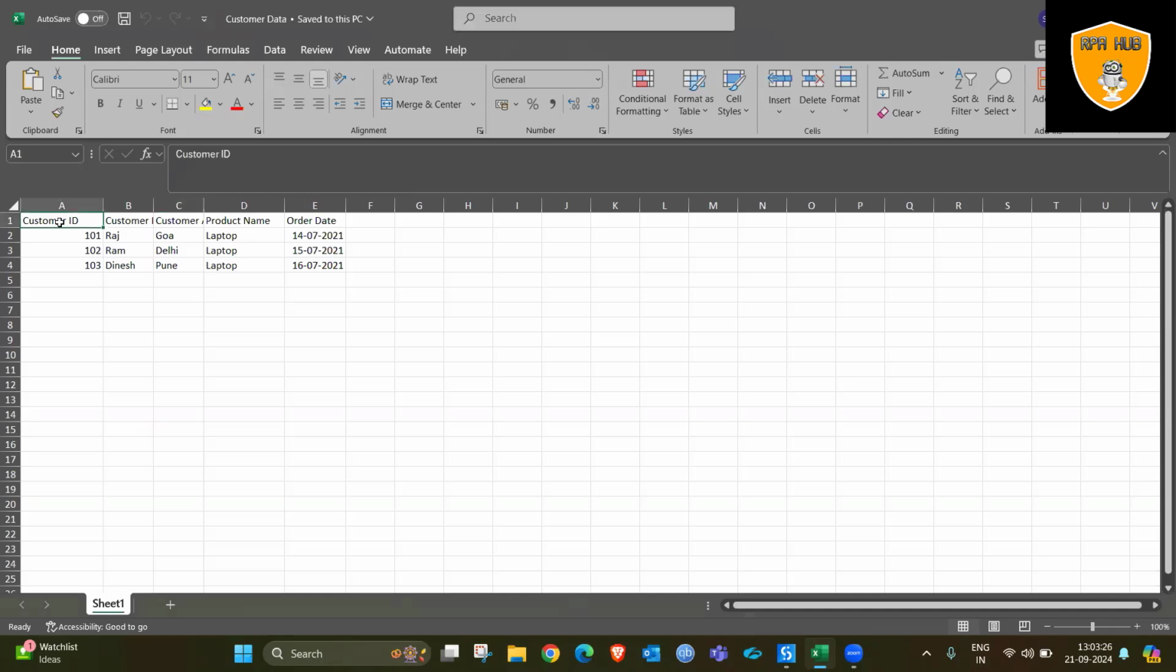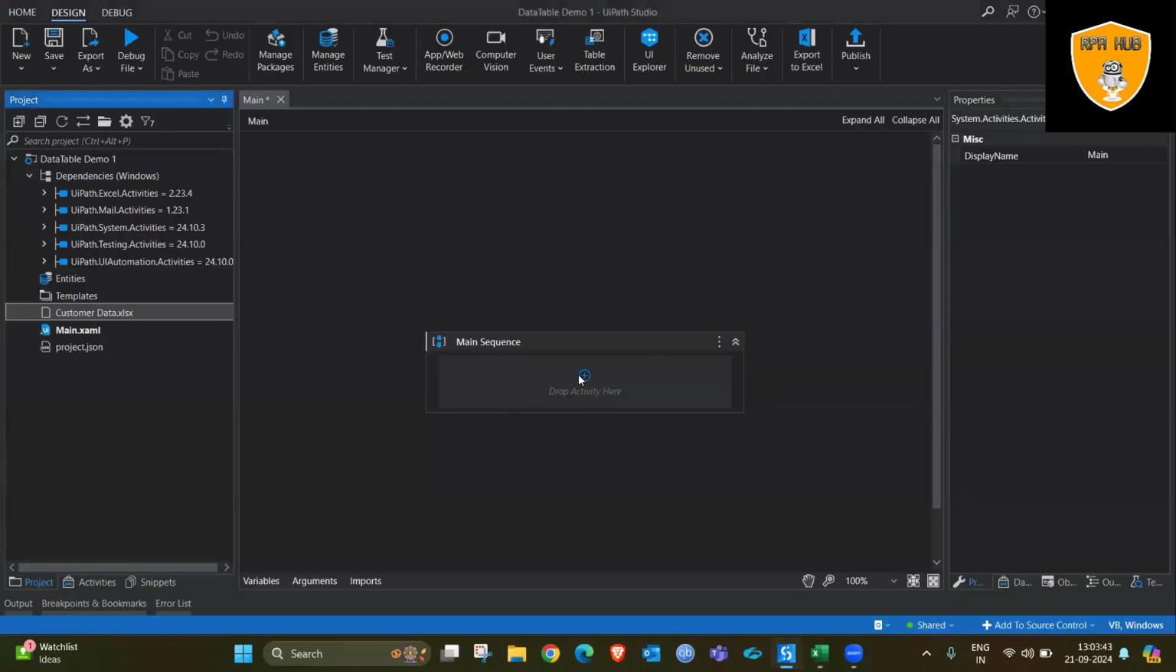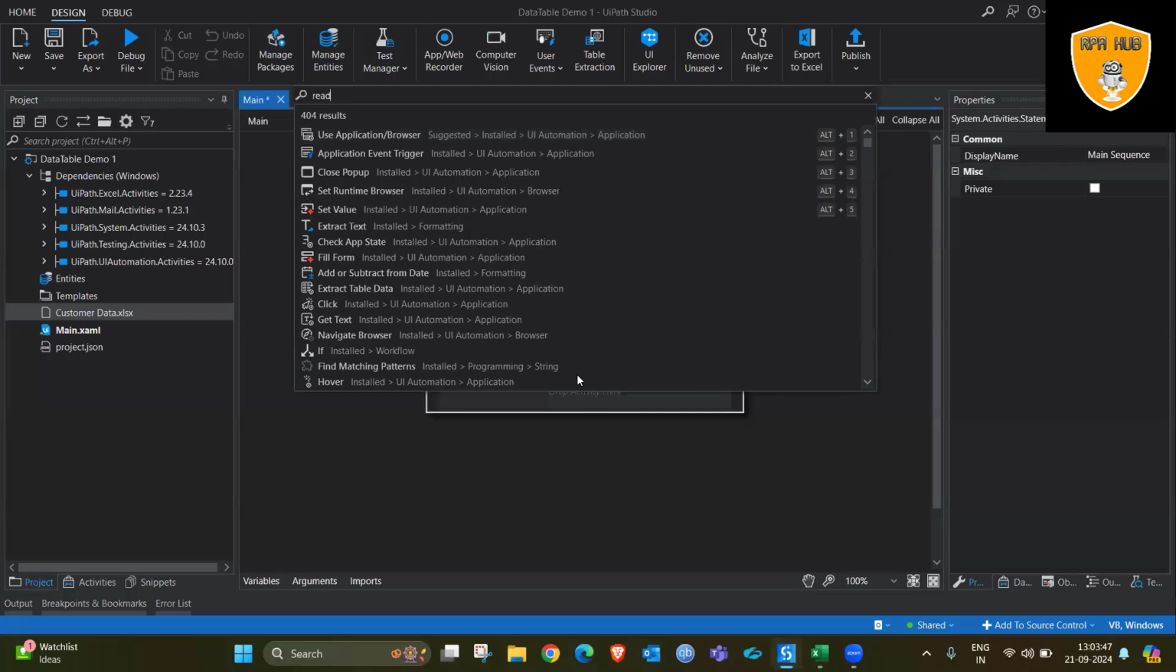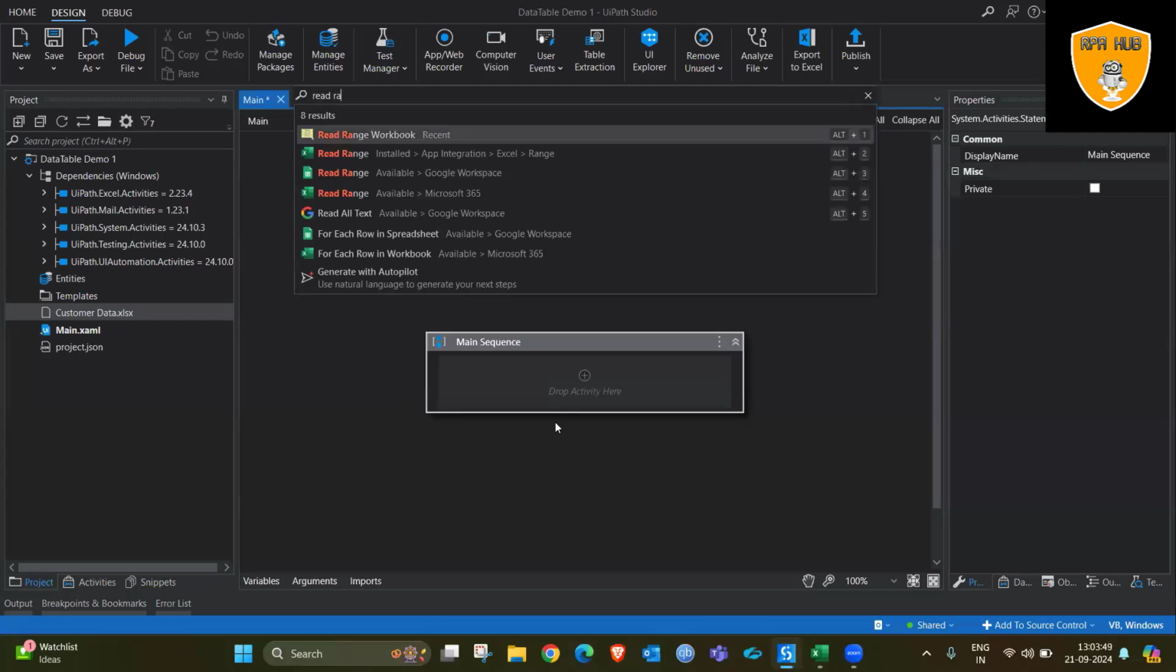In this video, we'll talk about the UiPath data table, where we can add data rows and columns using UiPath automations. Here we have an Excel file which contains customer ID, customer name, locations, product name, and order date. It means we are working on e-commerce site data, and whenever this data is available, we can add it into a data table row.